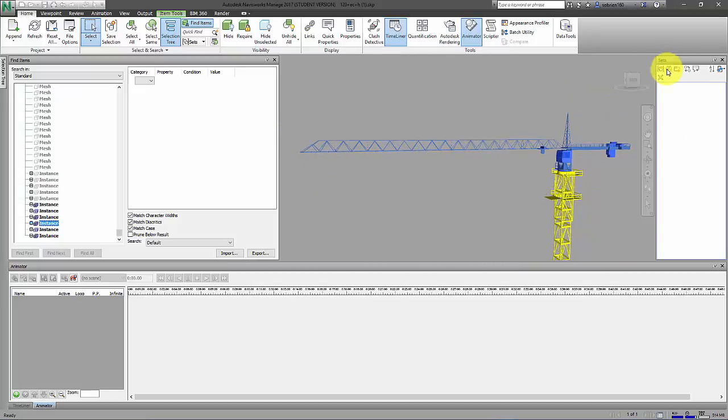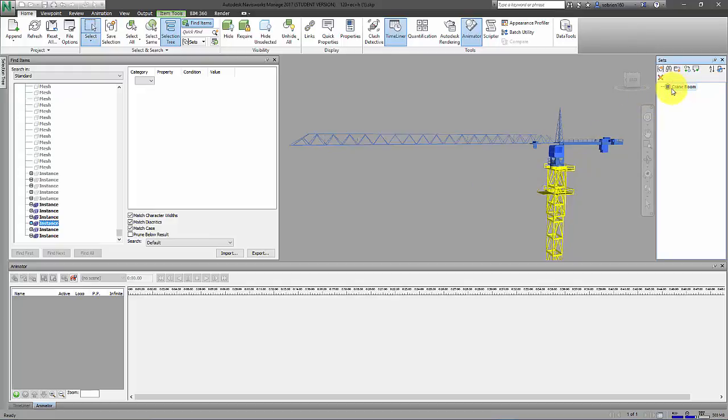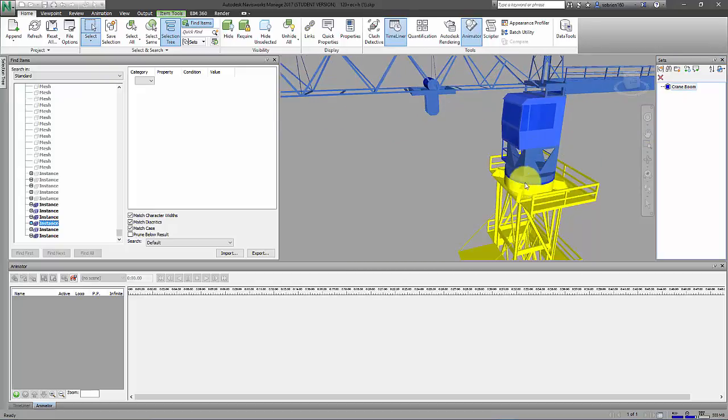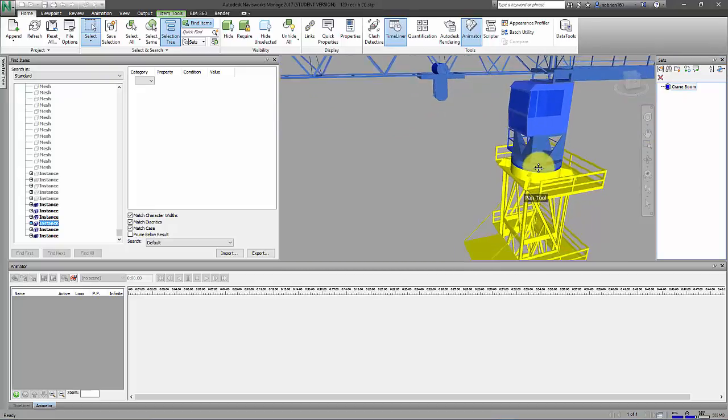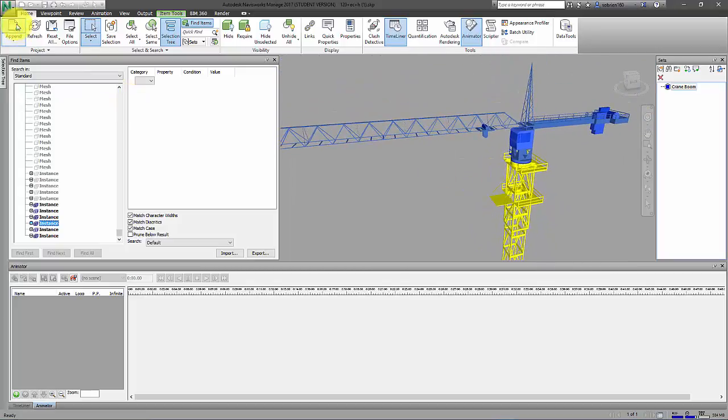I'm going to save that. So I'm going to save the selection, and I'm just going to call it Boom. Let's call it Crane Boom. So that means we can select the boom anytime we want, which is what we want to do because we want to be able to rotate it. You can see that here is the rotation element of the crane. So we wanted to animate the rotation within our model. So let's just save that.